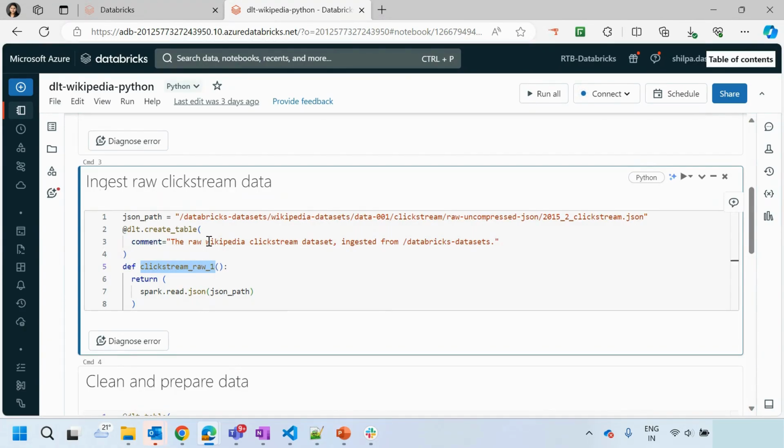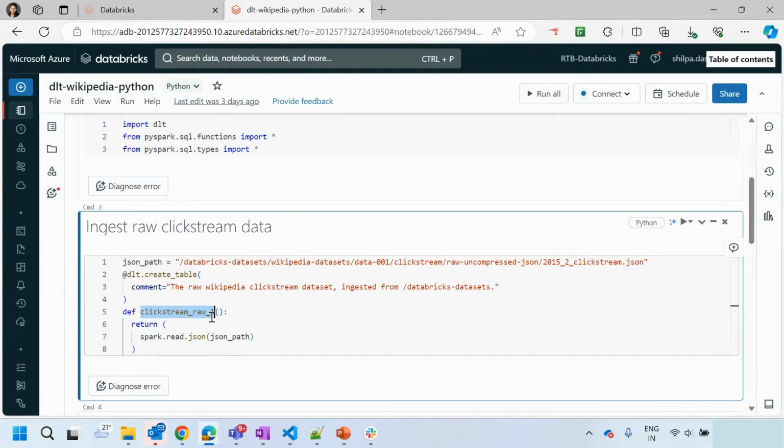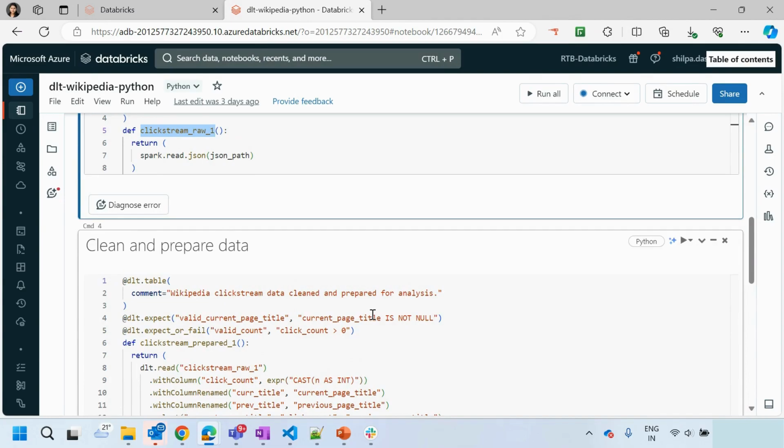If you don't know what a Python decorator is, I request you to view some video on Python decorators or just search Google and you will come to know. It's like an encapsulation done on top of a function. The name of the table will be the same as the name of that function. So in our case, the name of the table will be clickstream_raw. If you want to mention a different name, you can pass the name as a parameter in dlt.create_table.